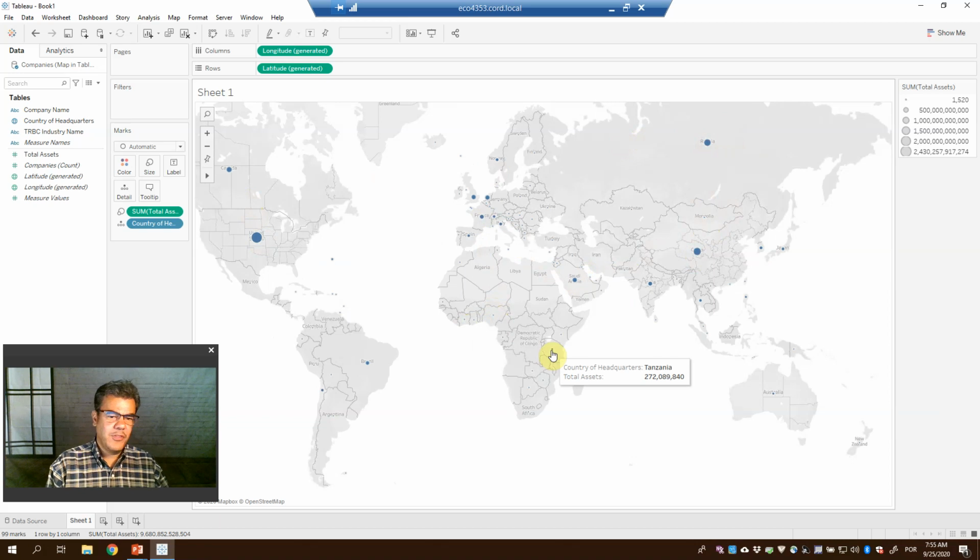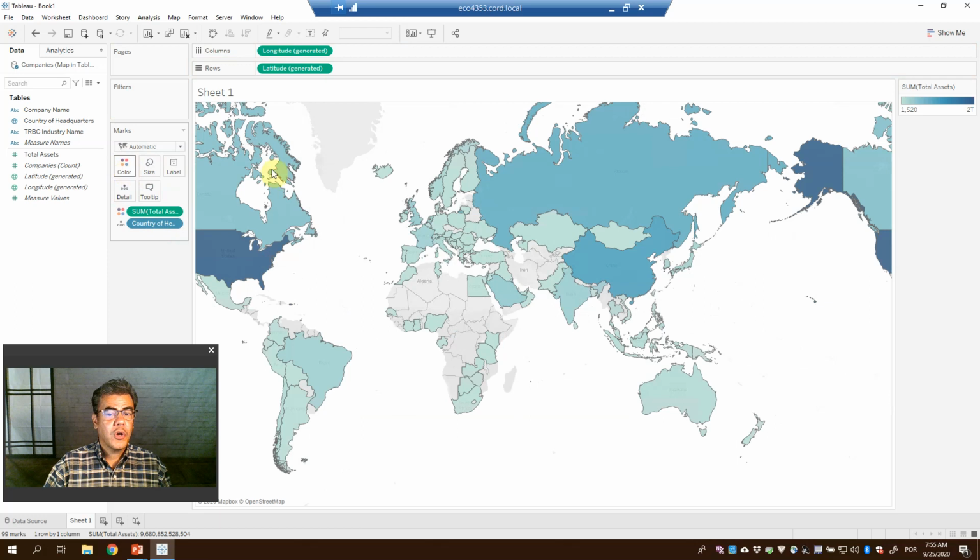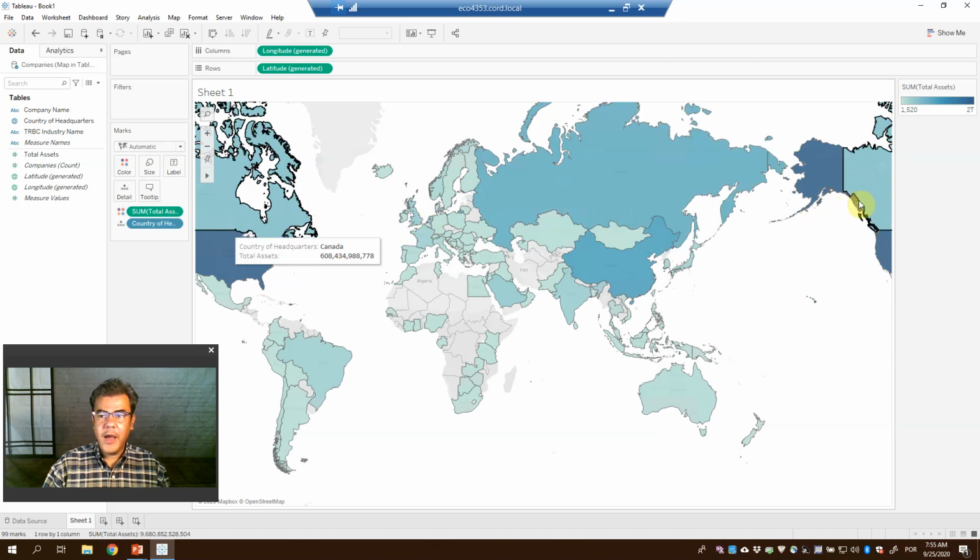But man, I don't like this bubble map. The most beautiful, in my opinion, is a color map. We have Bolivia here, a very small one. So what do we do? We move this sum, that is our total assets, instead of size, to color. And now our map is much more beautiful. However, we cut our US in half here.